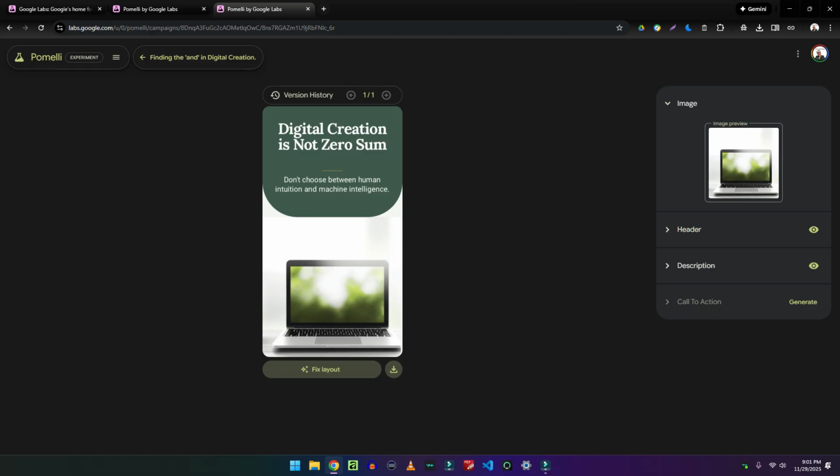Digital creation is not zero sum. Don't choose between human intuition and machine intelligence.